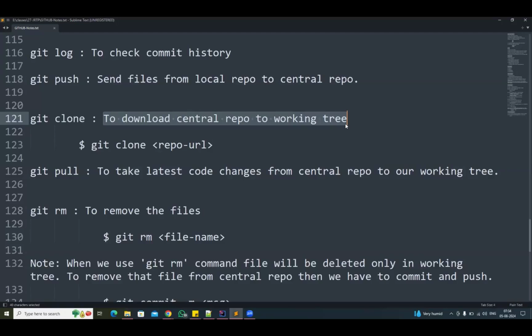Sir, if I do clone 2 times, will it not take the latest? Why do you need to do clone 2 times, sir? Clone means downloading the project, right? The project you will download only 1 time, not 2 times. Okay, okay, sir. Got it.